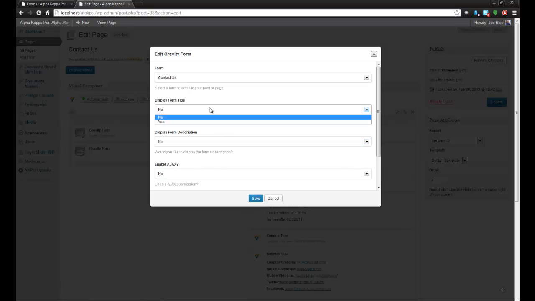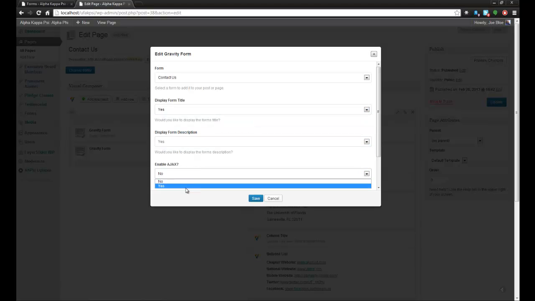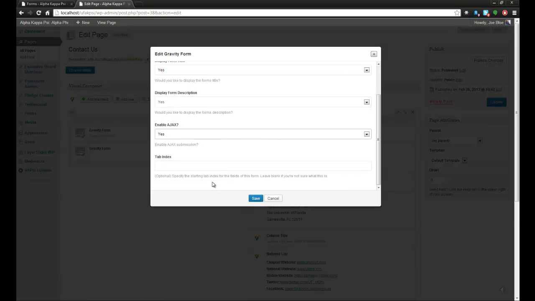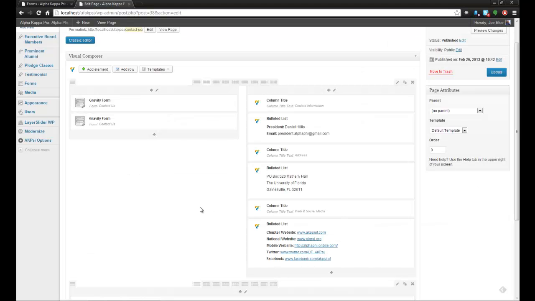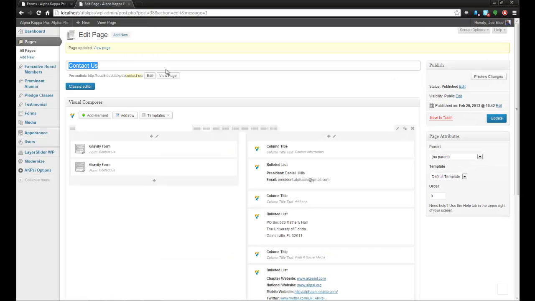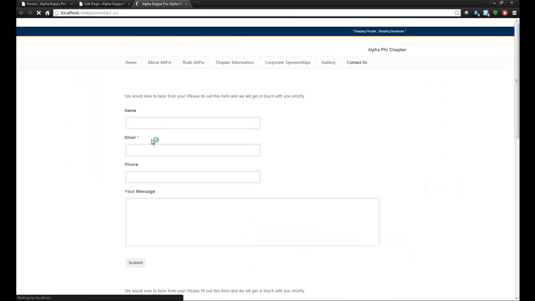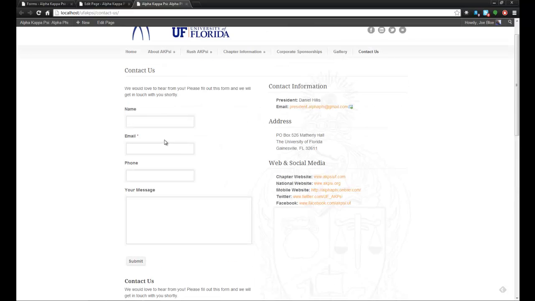You don't have to display the form title if you don't want to, but you can. Description if you want. And I would always recommend enabling Ajax as well, depending on the type of form that you enter. This is optional, you don't need to worry about that. Save it, update it, and now we should have two separate forms, or two of the exact same form on this page. There you go, and that's how you add and edit forms.